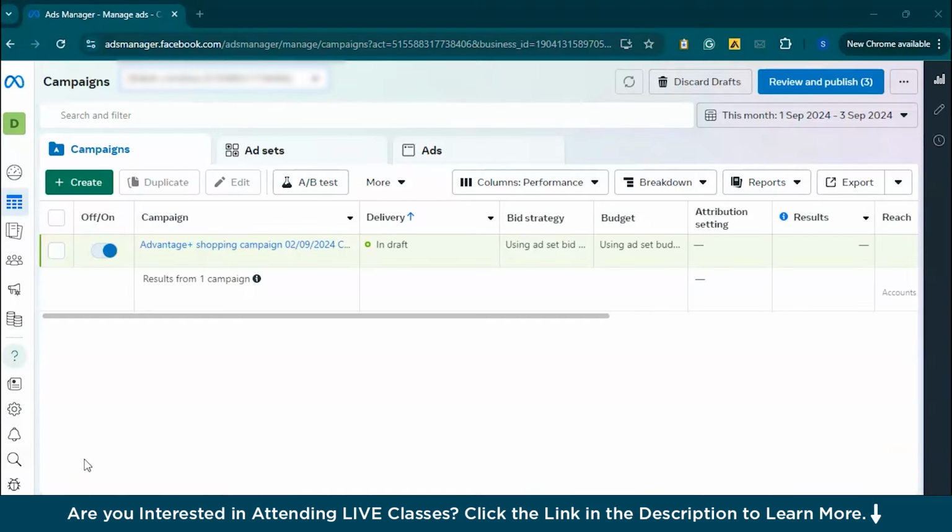So let's take everything we have discussed and put it into practice. I'm going to walk you through creating a campaign using the best structure for 2024, step by step. So start by clicking Create to set up a new campaign.